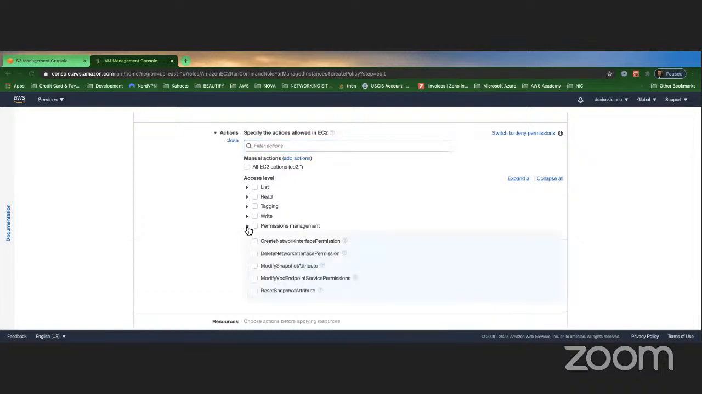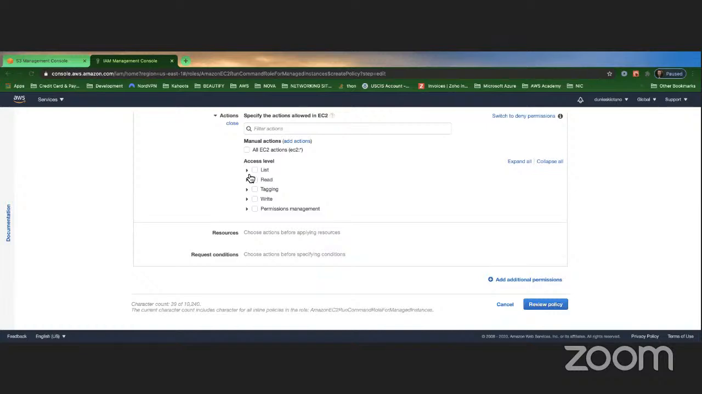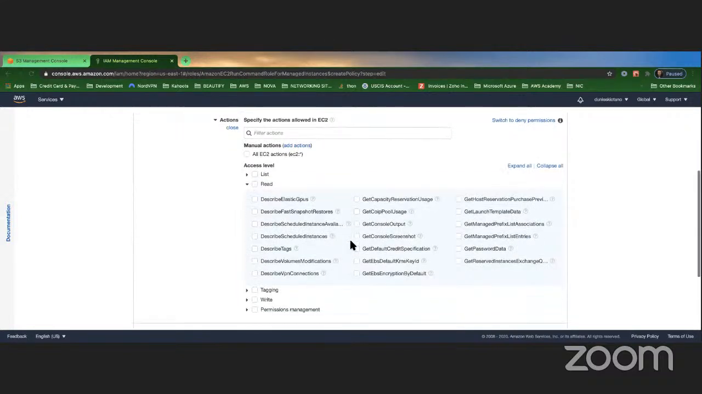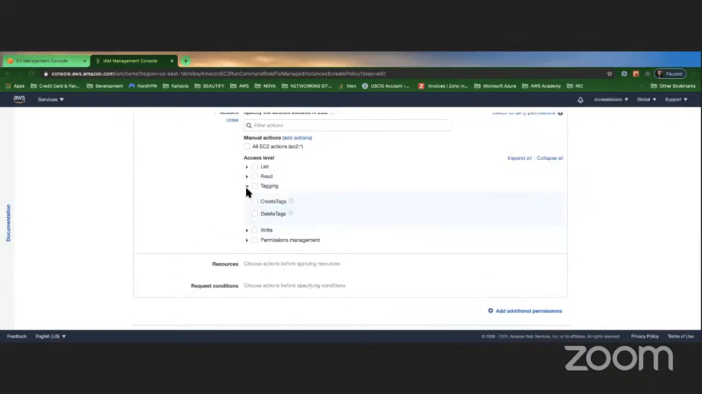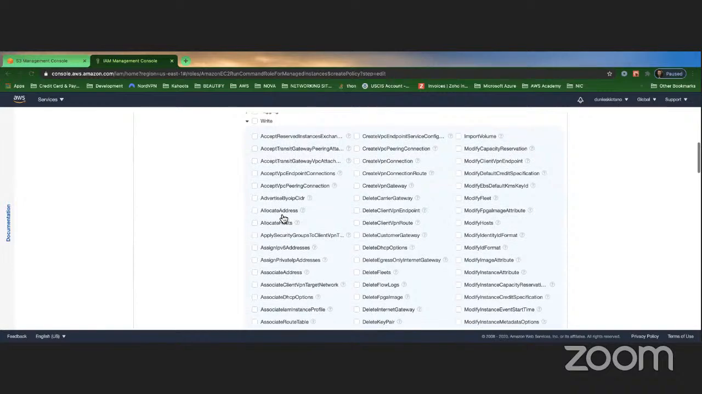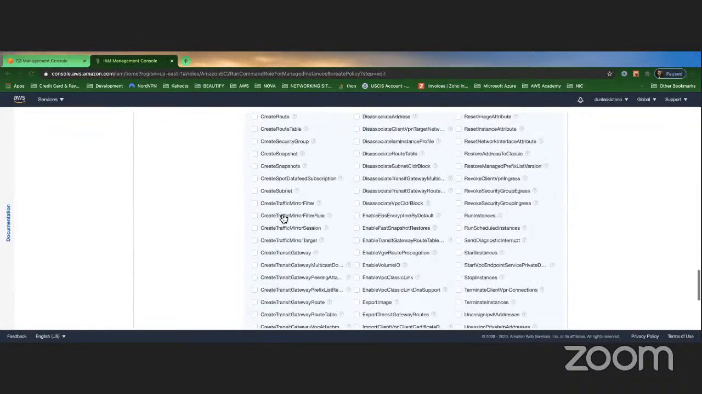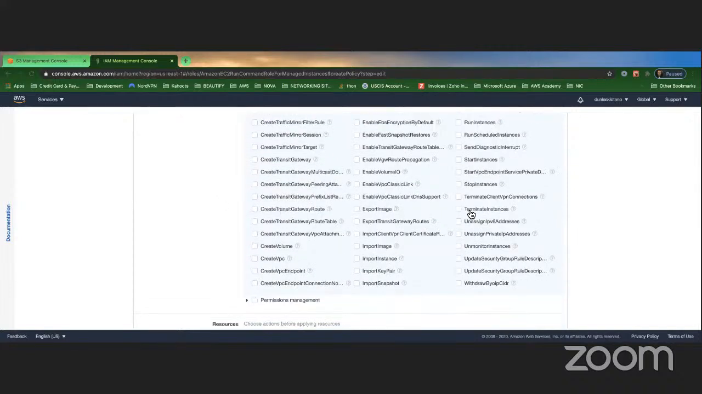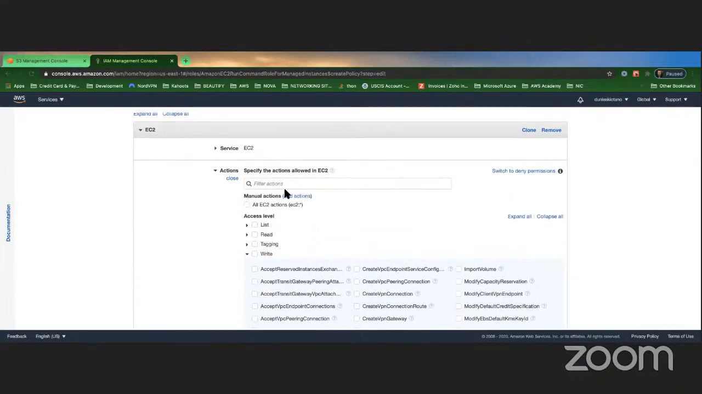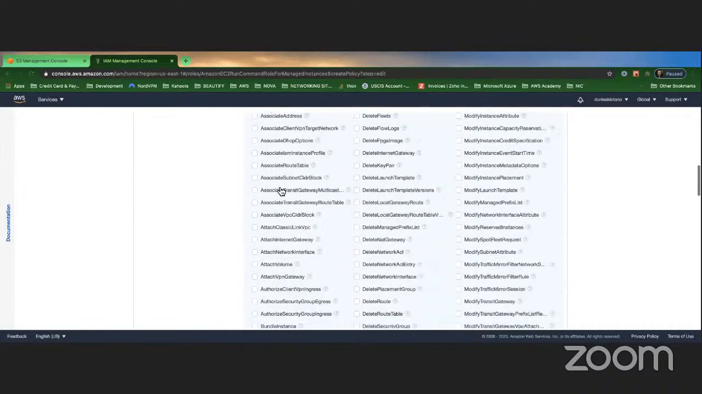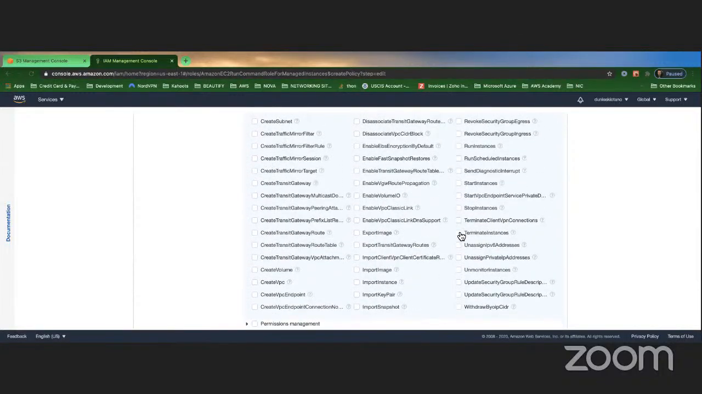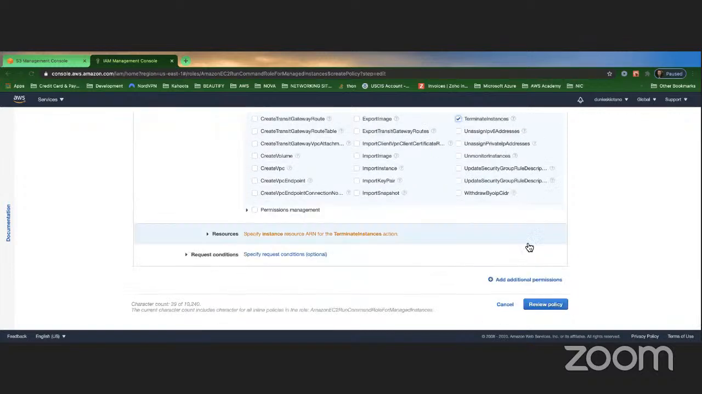Let's say permission management, delete network interface, maybe let me see, list, describe, all of these, read, get, access level, tagging, create tags, delete tags, write. You can have a bunch of things here that you can do with writing, right? And of course, you can terminate instances here. So if I just give you this policy, this role, I create a role for you, and then I can simply say that you can terminate instances. So I will select this one here, and then you can terminate instances, right?